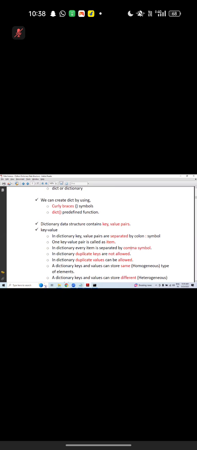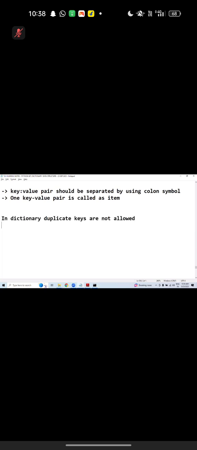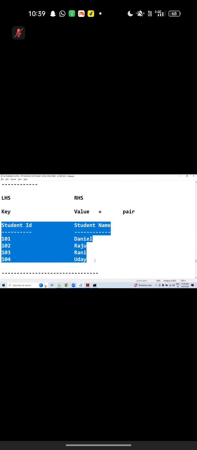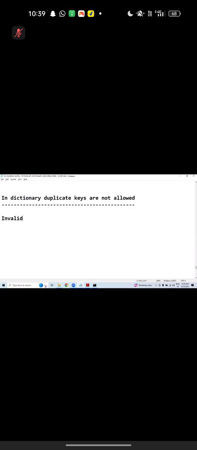Next 2 points: duplicate keys and duplicate values. In dictionary, duplicate keys are not allowed. Let us have a discussion over this point. Go back to the previous example. Let me tell you the invalid scenario first, then you will get an idea, and then I will tell you the valid scenario.